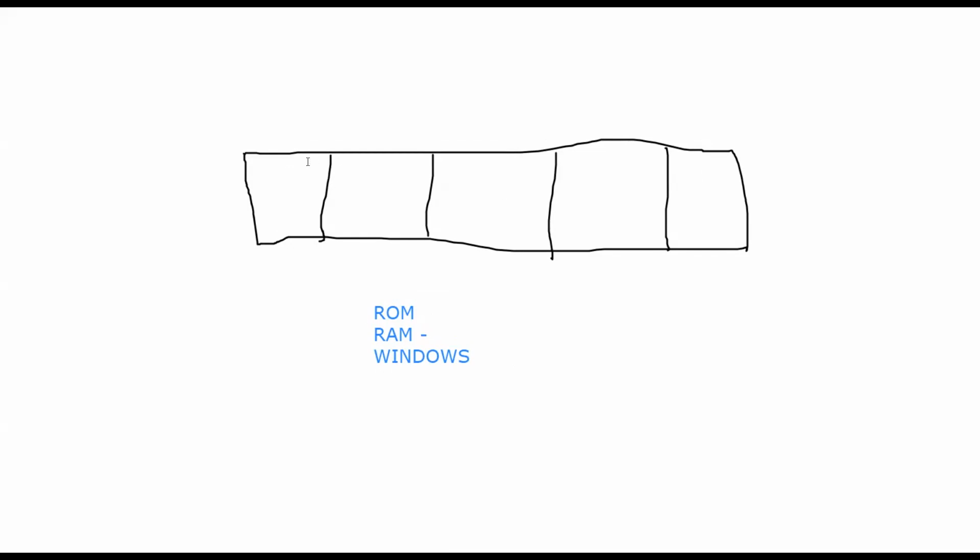RAM is like partitioned cells or memory locations, whereby I can put A here, I put B here, C, and the rest like that. So now, this is our RAM. This cell that I've drawn here is our RAM.